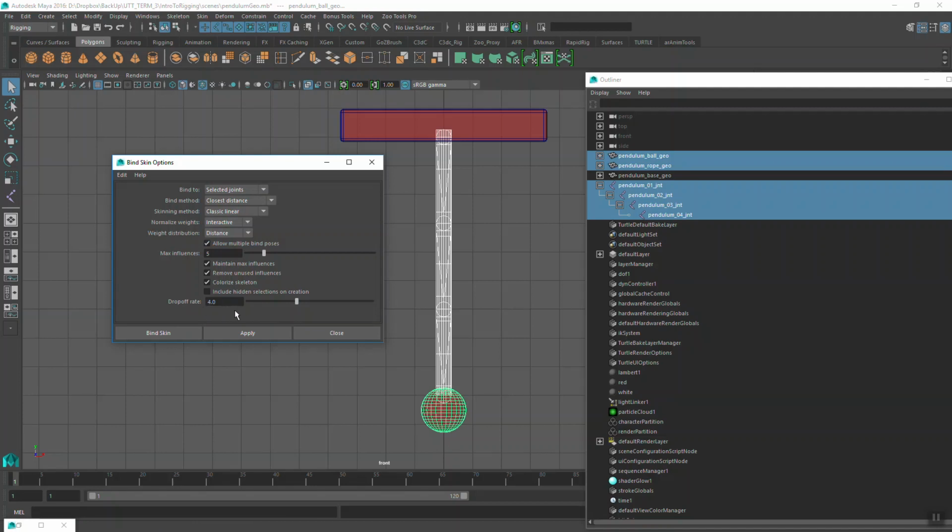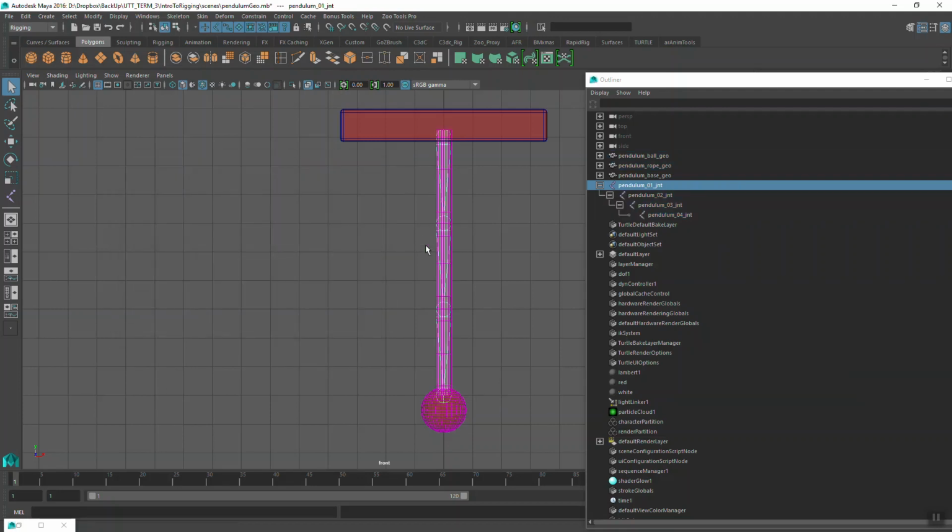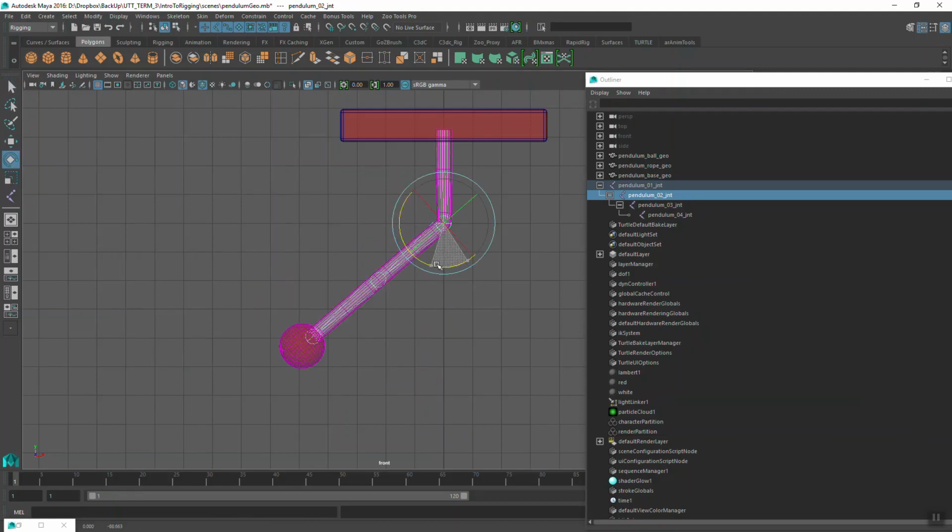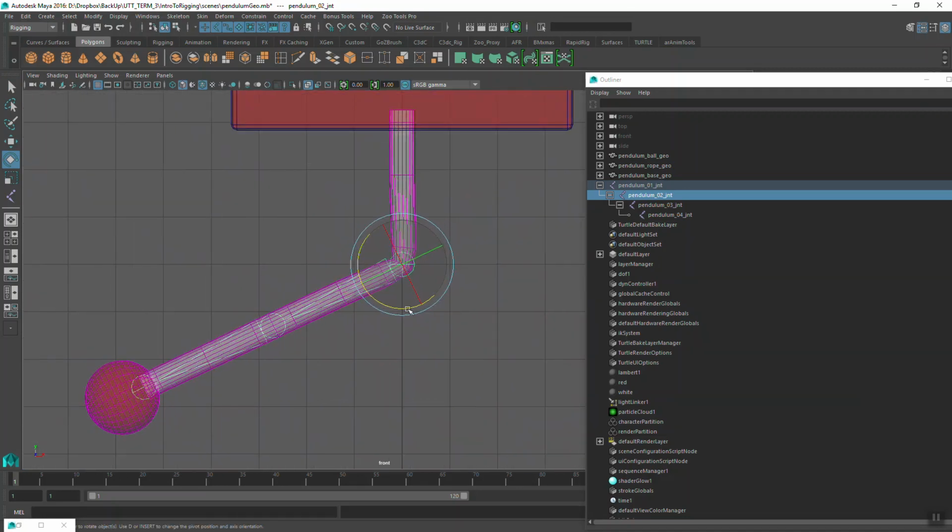Drop off rate. I'll explain that in a little bit, right? But let's just bind it with these default settings here. So if I bind that now, and I select a joint here and rotate it, we see the geometry is bound to the joints, and we see how the edges and vertices there are deforming when I rotate that joint.